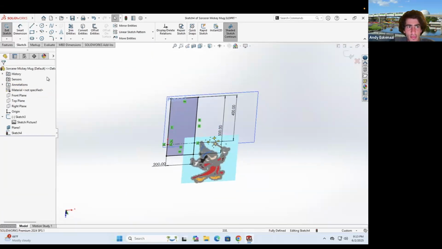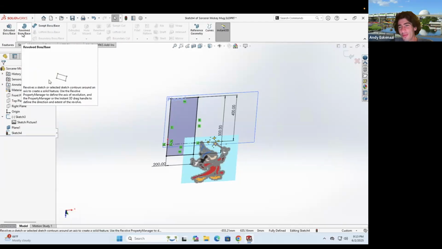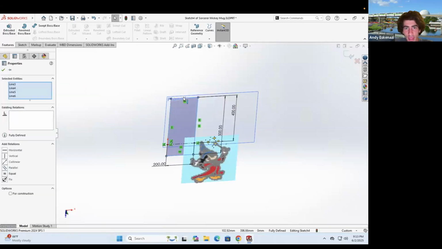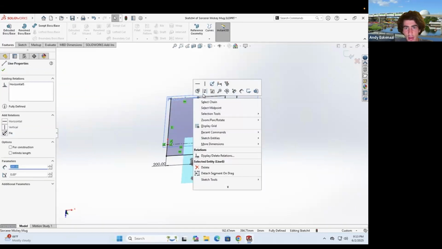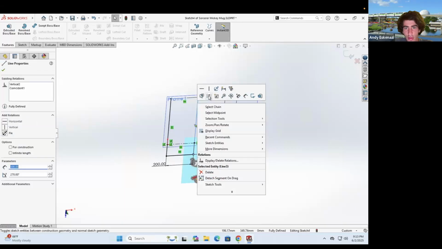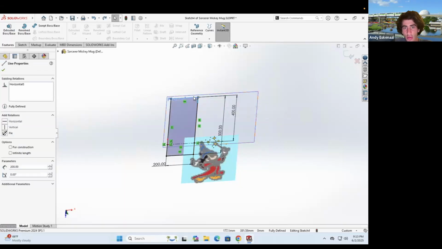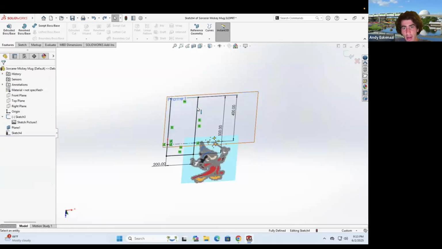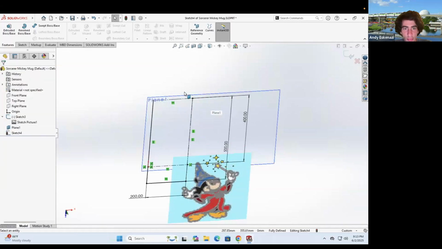This is fully defined. So you can go to where it says features, and we're going to learn a command that's called revolve. Very, very simple in nature. Before I do the revolve, I'm going to make those construction. I just right clicked on this line and made it a construction geometry, which is a traced line.